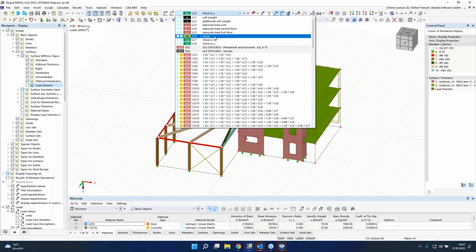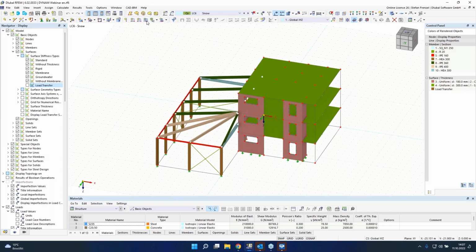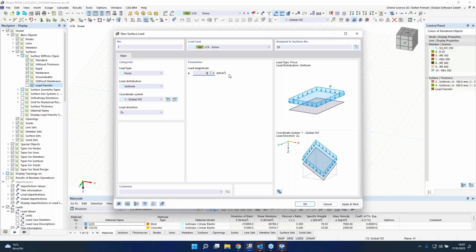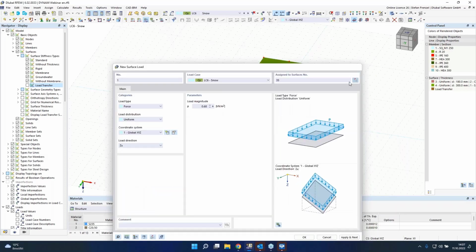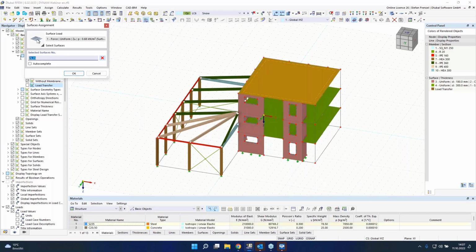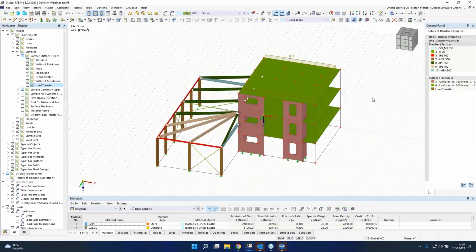Okay, I will deactivate the load transfer surface here in the first step because we don't need it directly. And then I saw that we don't have a snow load, so we want to create a snow load first. Here, we just type in 0.68 kilonewtons per square meter as load. And of course, it should be assigned to this surface. Oh, wait, I have to delete this at first, and then I can choose it. It's surface 25, and therefore I will now also have my snow loads.